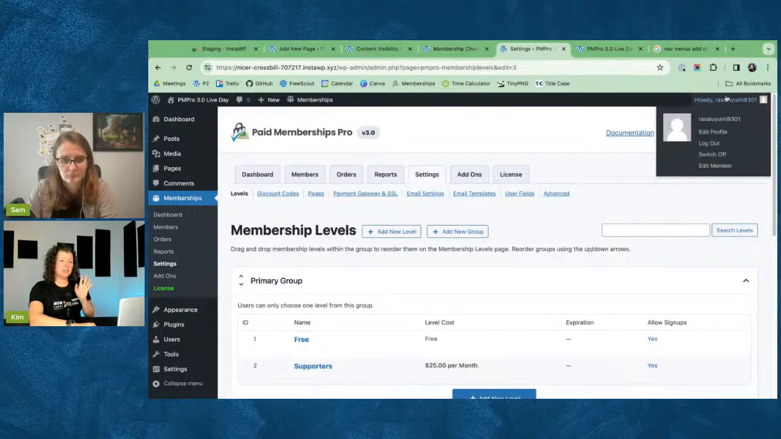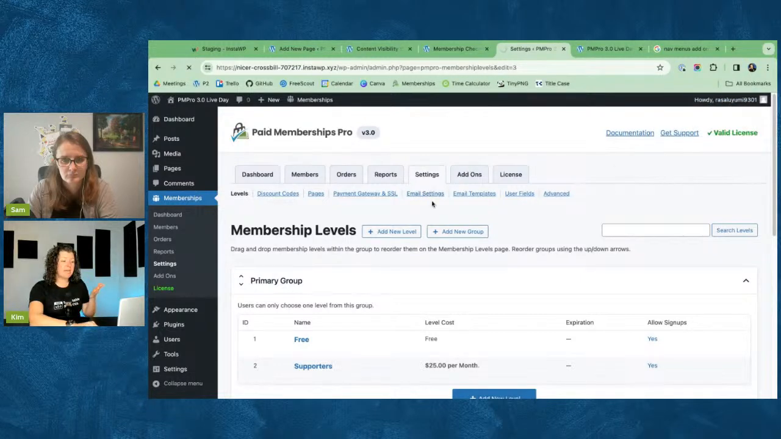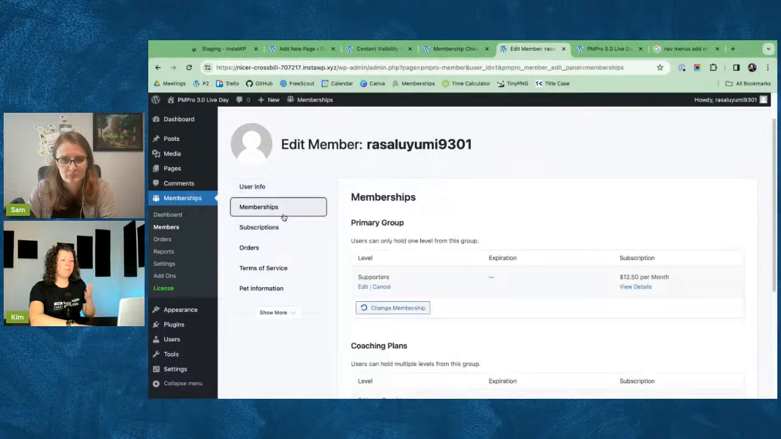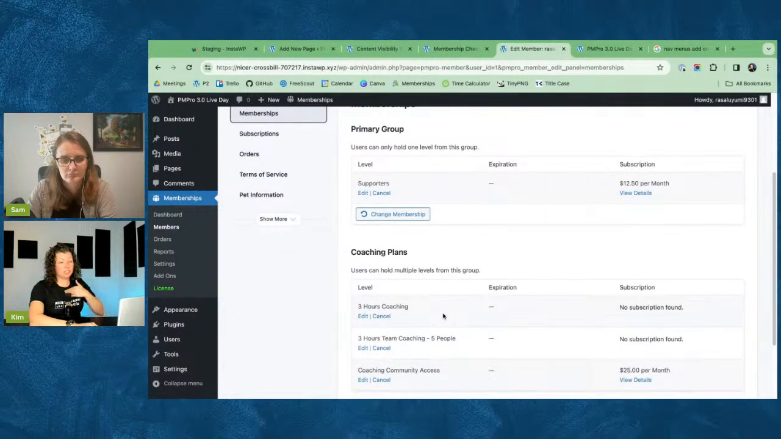Perfect. Now, in an MMPU environment, someone might have both of those levels. Someone might be both a supporter and the coaching tier, which is what I'm logged into currently. Which menu should you show in that case? If I created a custom menu for supporters and a custom menu for coaching, which should Kim see when I log into the site?